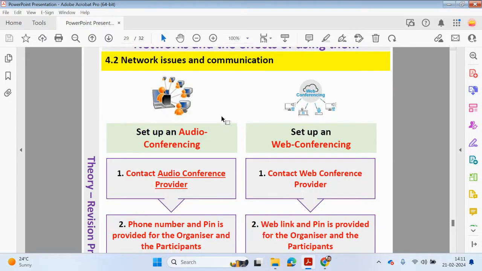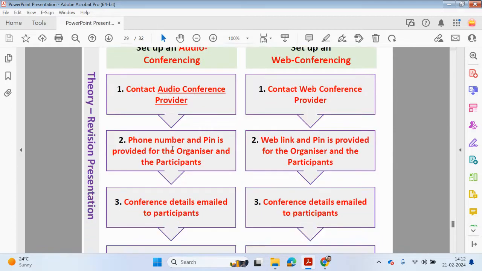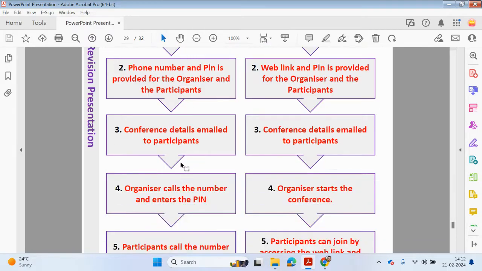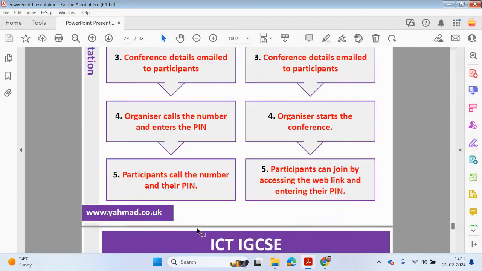So these are the steps required to set up an audio conference and a web conference. Let's have a look at the audio conference first. To set up an audio conference, you would have to contact the audio conference provider. A phone number and PIN is provided for the organizer and the participants. The conference details would be emailed to the participants. The organizer calls the number and enters a PIN, and then the participants will call the number and enter their PIN to join that call.